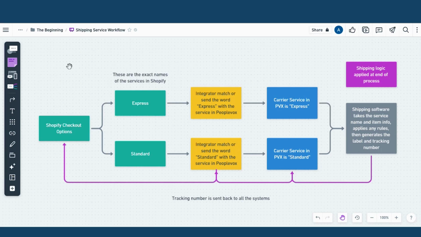So if we start with a more generalized approach, at Shopify checkout, you'll have two terms in this example, express and standard. These will be your Shopify rate names. Generally, the way this works is the word express will appear at checkout, and standard, the customer will select which one they'd like to go to and the corresponding costs if there are any. Then your integrator will take that name and match it with what's in Peoplevox. In this example, it's a like for like.